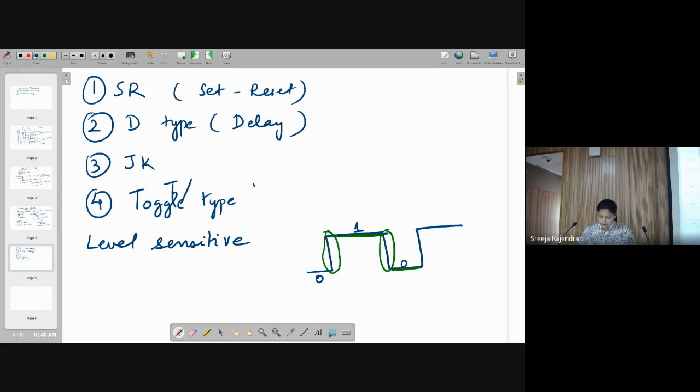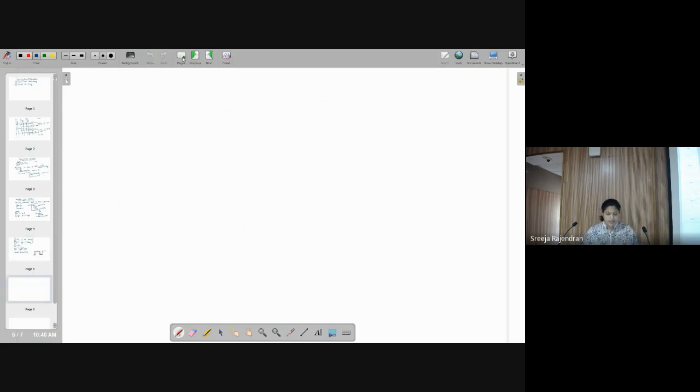Okay, so that is about it. And now we have to talk about the SR latch. We will discuss the SR latch.